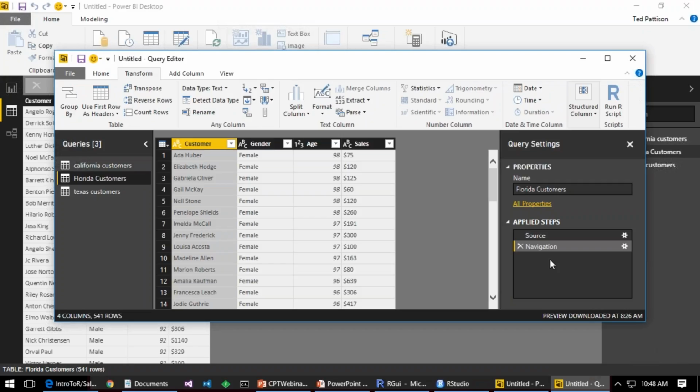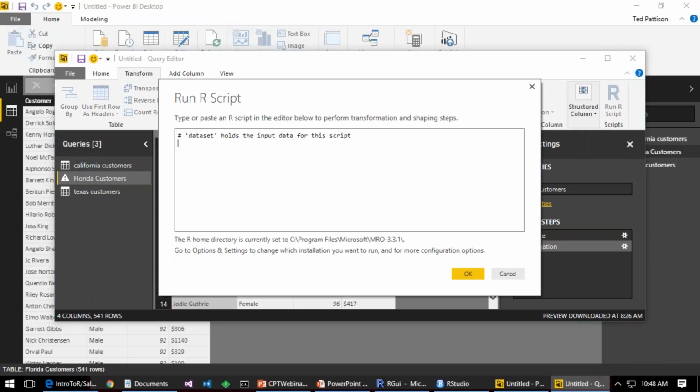You're about to do some work in Power BI Desktop, but you know how to write some R code that's going to do some tricky stuff, like add categorization to each of the customers inside of your database. So we're going to click on Run as R script. Now, there's 2 things you have to know about.